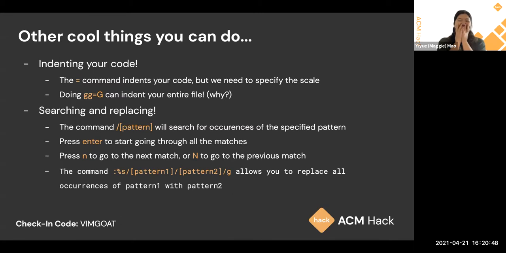Okay, so as we went over in the previous slides, gg will navigate you to the beginning of the file, and the G stands for the end of the file, right? So after entering gg, your cursor will be at the beginning of the file, and the equals to G is basically telling Vim to indent your code until the end of the file. So from the cursor all the way to the end of the file, which basically is your whole file. So it will indent everything.